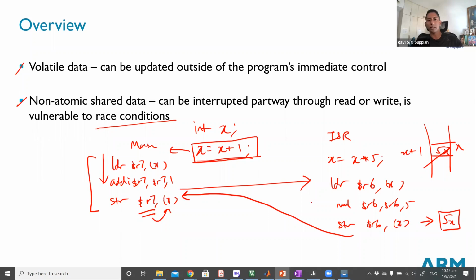That is what we call a race condition, because you have a situation where you have non-atomic shared data. Non-atomic means you do not have exclusive access to shared data. You did not protect X correctly, because X was used halfway through in the main program, but I got interrupted, and the ISR also updated X. So this kind of situation leads to very funny results.